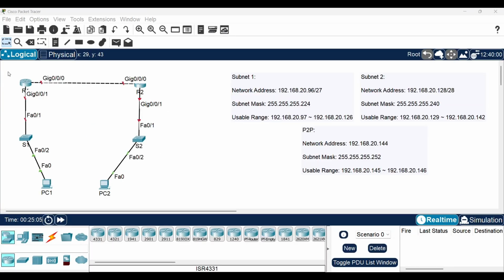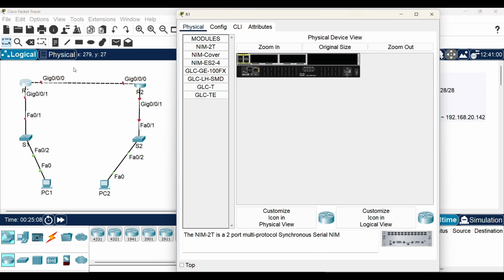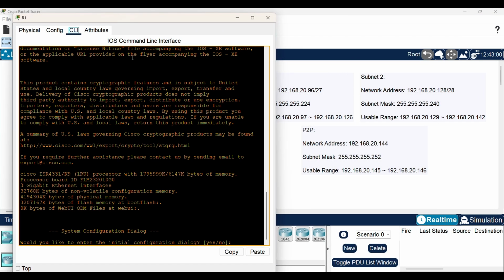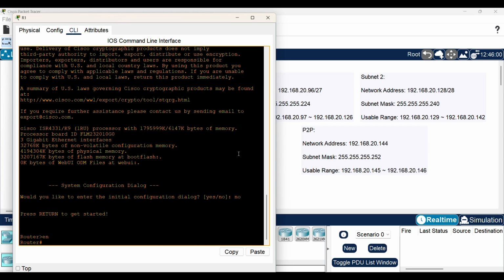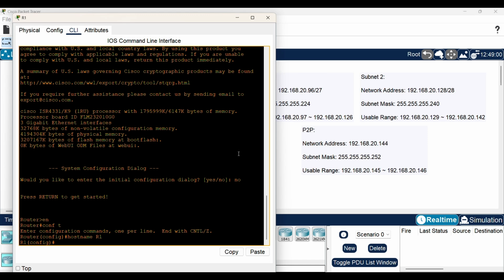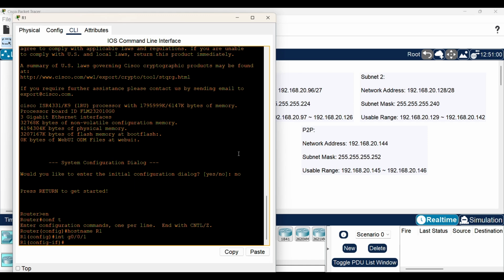Now, we'll configure IP addresses on the 2 routers and the PCs in our network. After that, we'll set up static routes so each router knows how to reach the networks it's not directly connected to. First, we'll start with router 1. On interface G0/1, we'll assign the first usable IP from its subnet. Then, on G0/0, which connects to the point-to-point link, we'll assign its first usable IP.